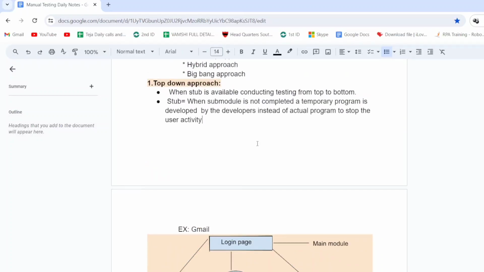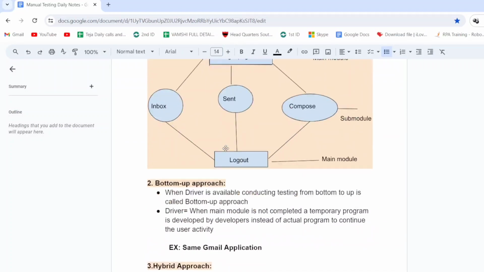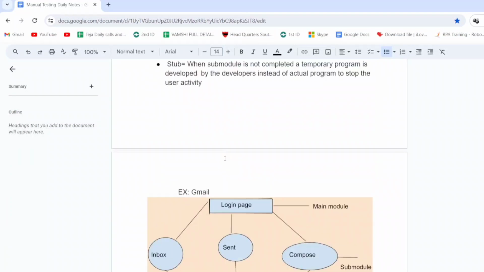This is called the top-down approach. What is the top-down approach? When a stub is available, conducting testing from top to bottom is called the top-down approach. Stub means when a submodule is not completed, a temporary program is developed by the developers instead of the actual program to stop the user activity. That is called a stub, and that is called the top-down approach.